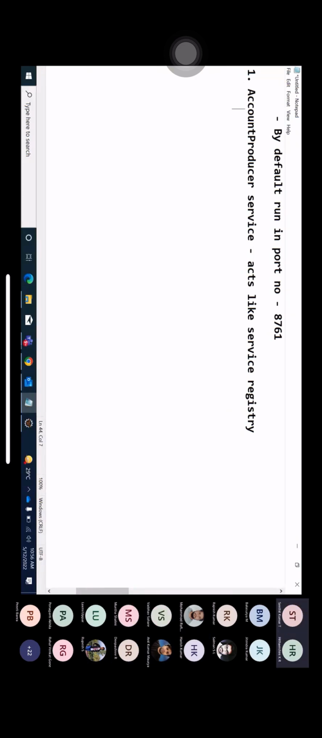First we have to provide a Eureka server dependency. Next we have to provide an annotation called @EnableEurekaServer in your main class. And in the application.properties file we have to configure the properties.